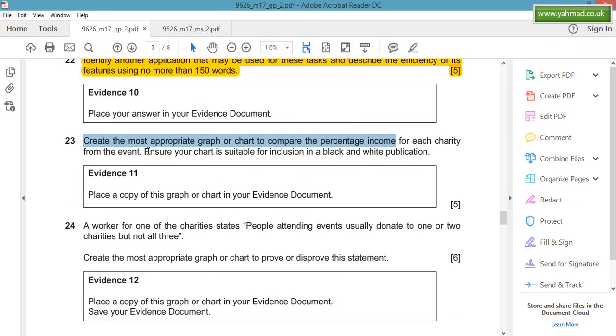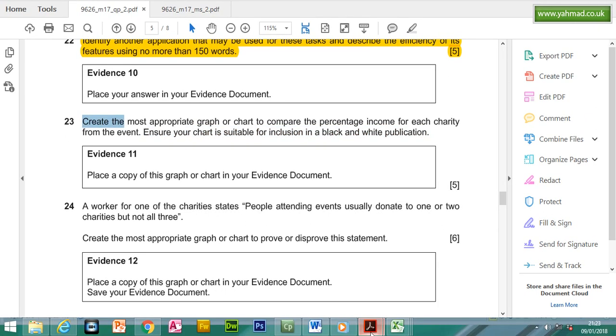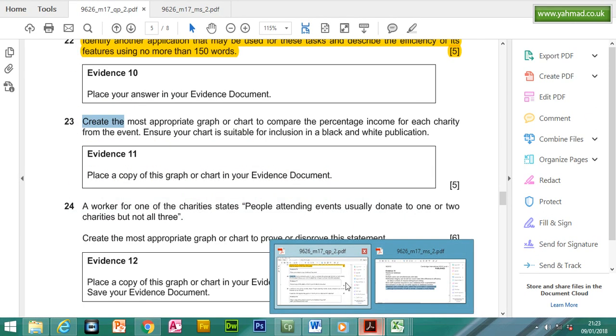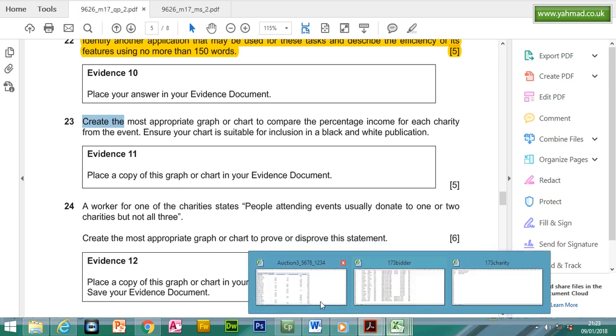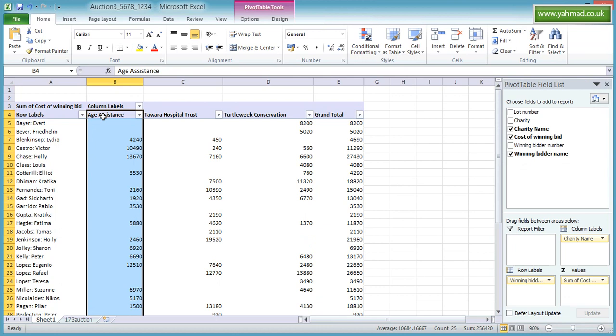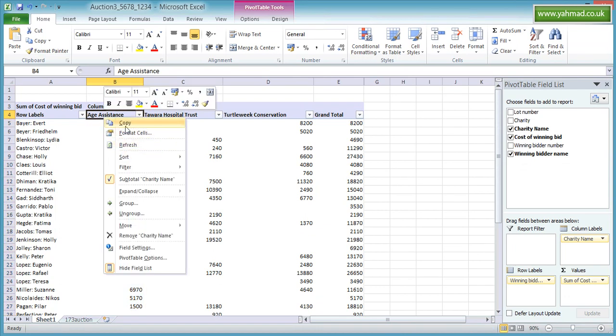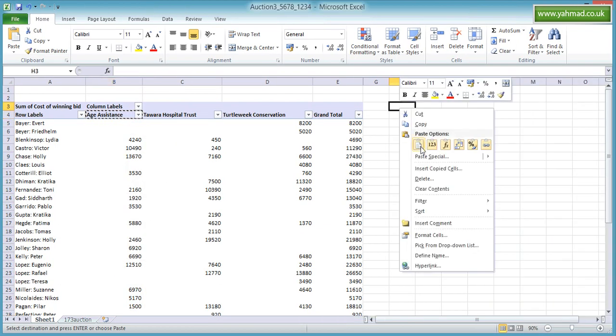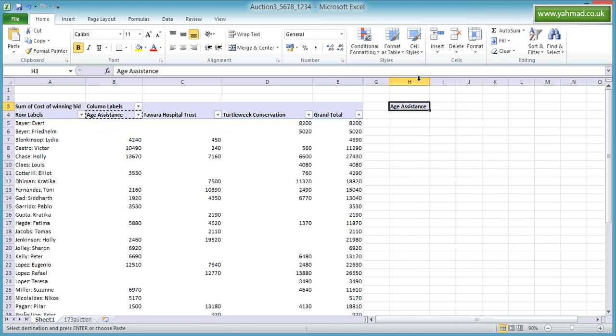So what we need to do, ensure your chart is suitable for inclusion in a black and white publication. Okay, so we need to make sure we don't use colors. So what we need to do is copy the information to a table which can be used to create a graph. So if we go back to Excel, I'm going to copy the names of the charities first. So copy, paste the charity name here.